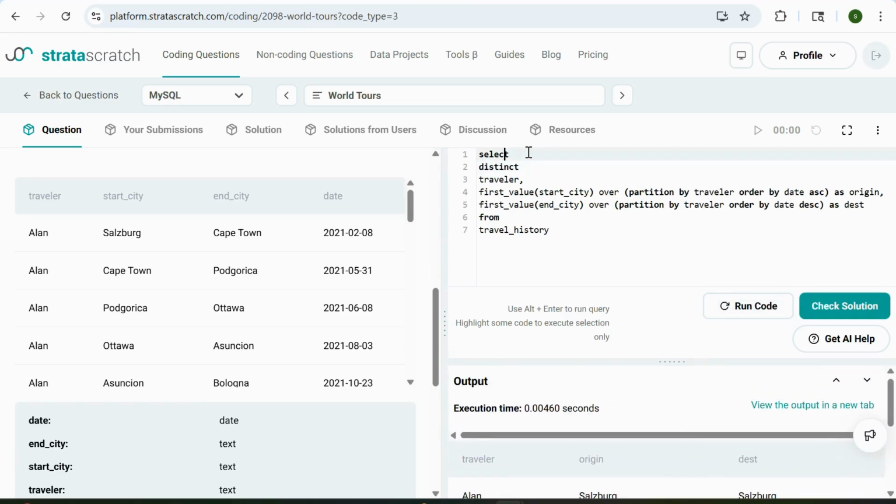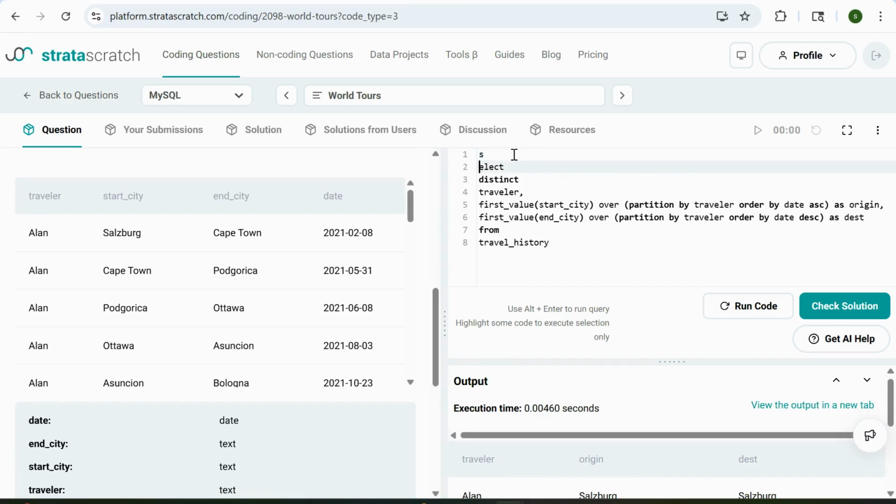Now I just need select count star from T where origin is equal to destination. Yeah, so the solution works.